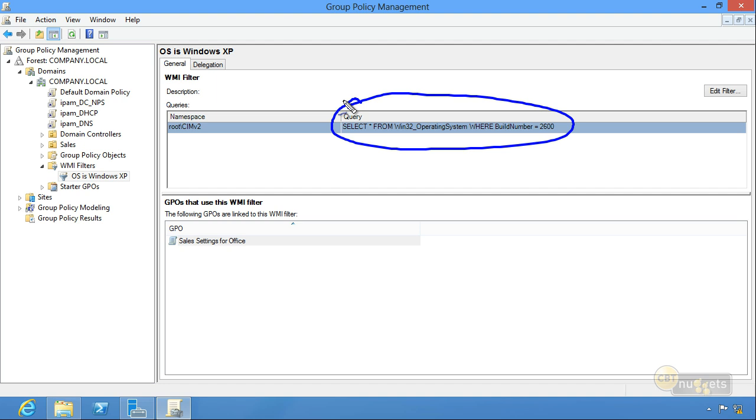So what this is doing is saying that any group policy object which uses this filter will only apply to machines where this returns an instance. So on machines where the build number is not 2600, this query will return nothing, and any group policy objects that use this WMI filter won't apply to that computer. So these WMI filters are actually applied or evaluated at the client.